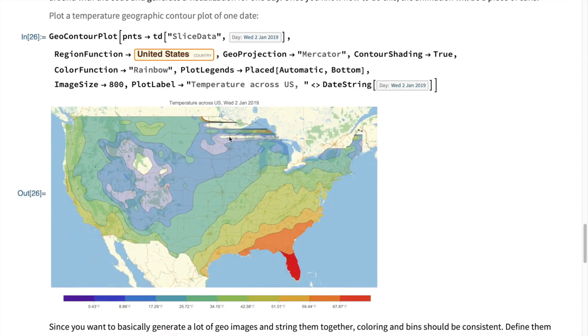What follows is a bunch of options regarding the visual appearance of the visualization. What we get is the following plot, which shows Florida and California as hot areas, as expected.